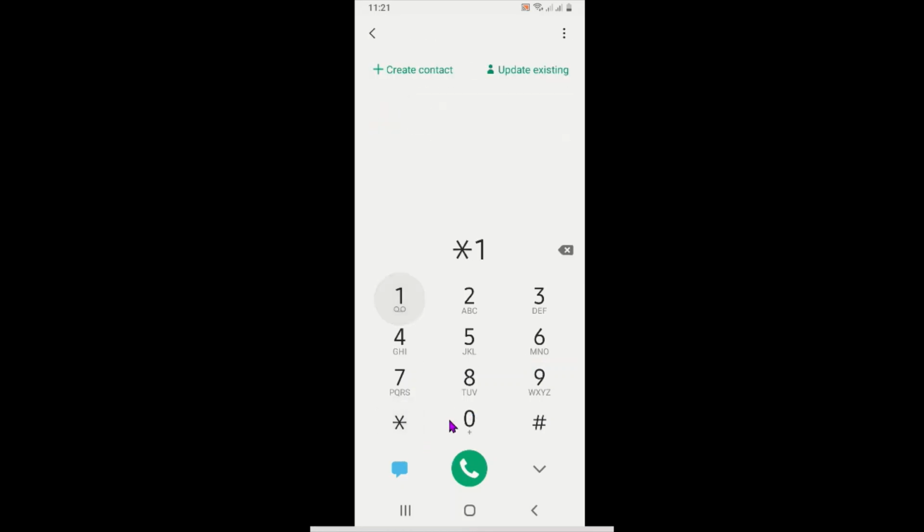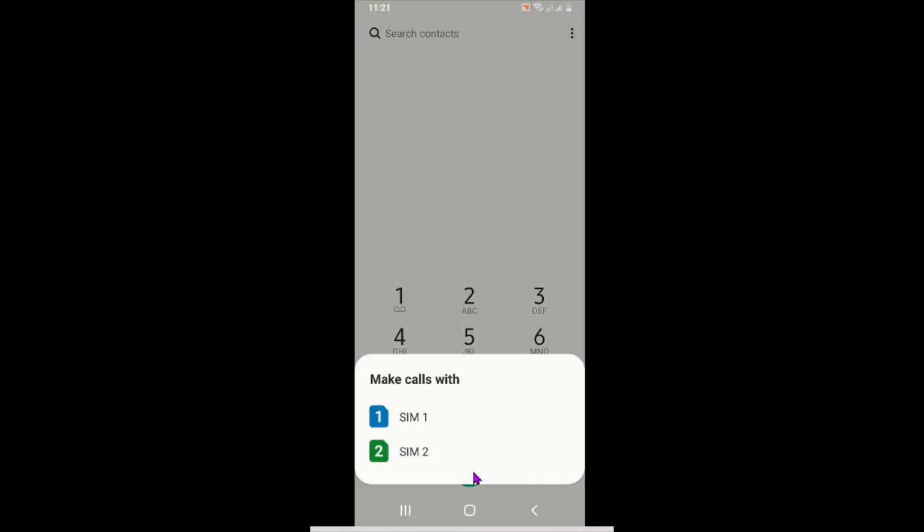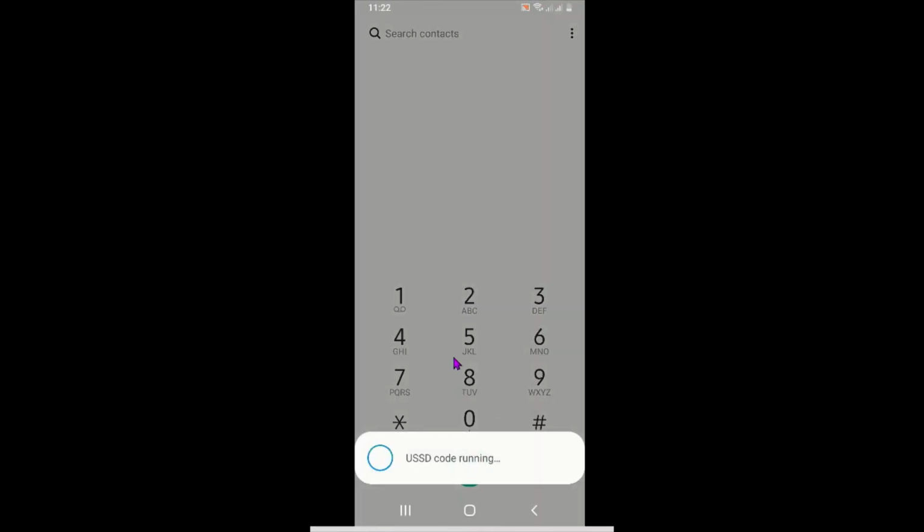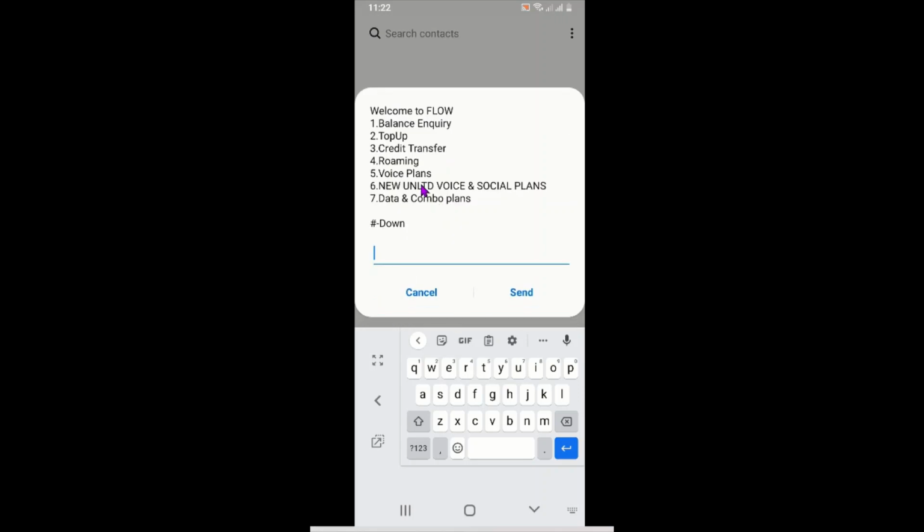You're going to say star 2 9 number sign. Alright. You're going to come right here and you're going to click it. Now when you click it, number 2 is the line. Now when you click it on the line, definitely this is what comes up. You show that welcome to Flow right here. Balance inquiry, top up, transfer, roaming, unlimited. Alright. So if you want to check your balance, all you have to do is just type 1 right here and send. I want to credit, transfer, it is the same thing.